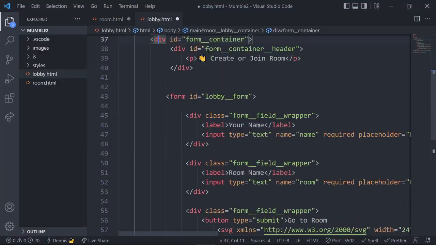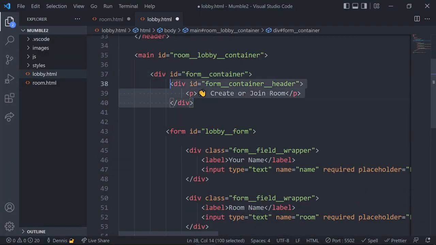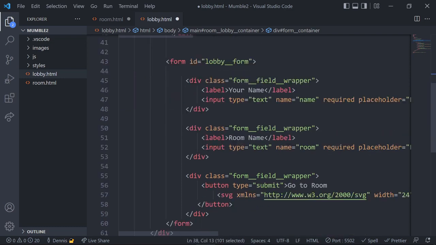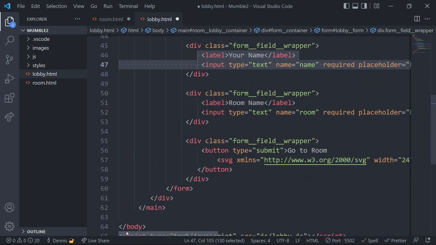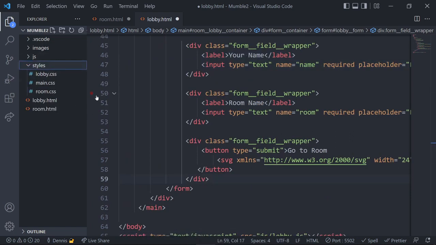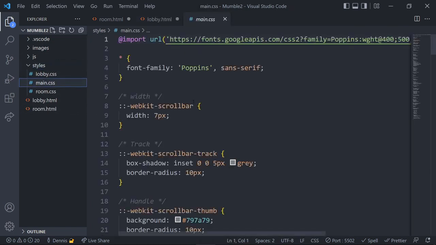And if we minimize this section, I guess I don't need to minimize it. So that's our header. And then we actually have the actual form. So lobby forms, the class, we have our field wrappers, and then the actual input fields. So not much to the template right there. We just have some styling that's in styles.css. We have a main.css file.